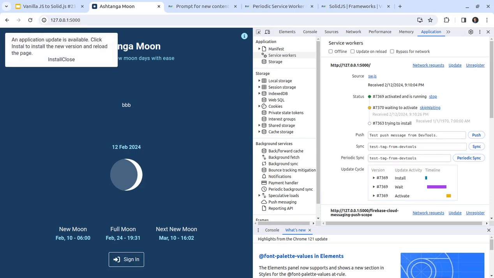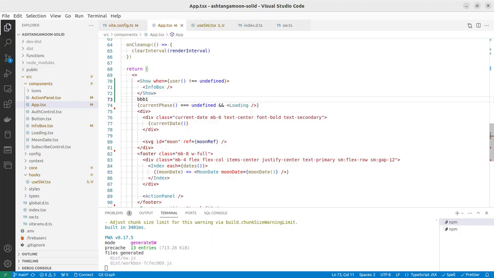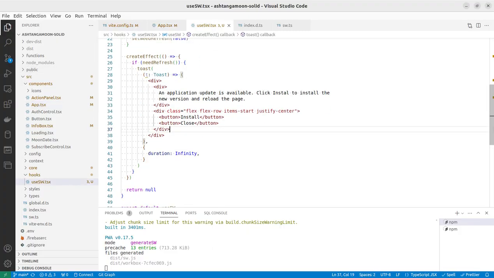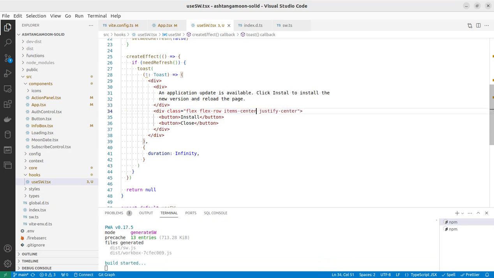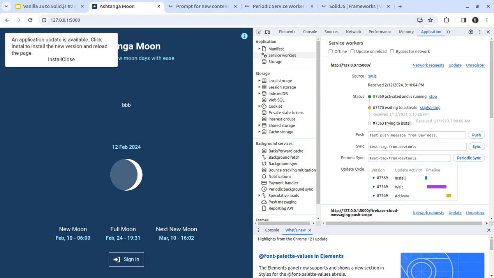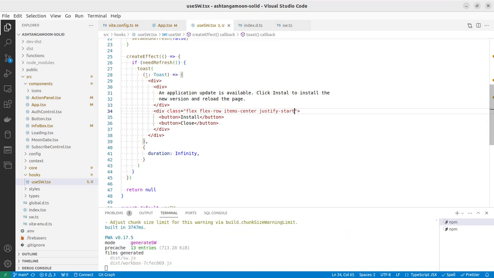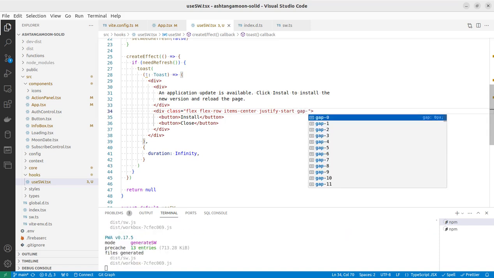And see, you see the message and the buttons. Buttons are not sexy yet, but it will improve soon. Okay, let's continue working on the toast. We can actually extract this toast to a separate file, but let's start from something. Items should be center, and justify should be start, to just move buttons to the left. And we need gap between buttons, probably 3.